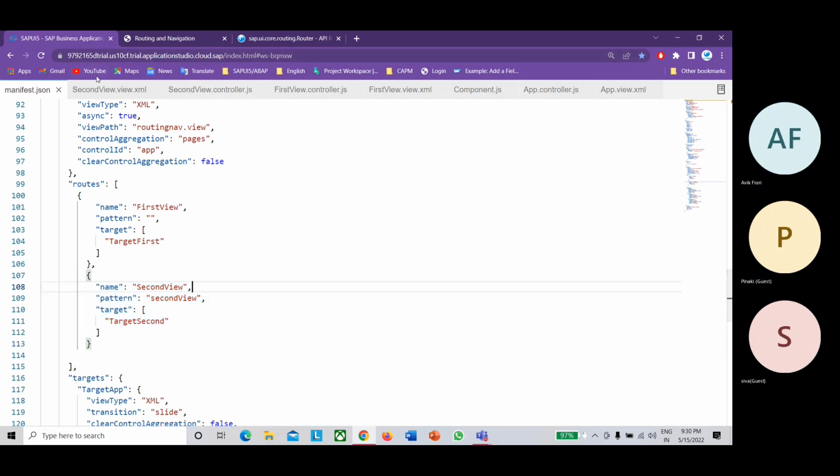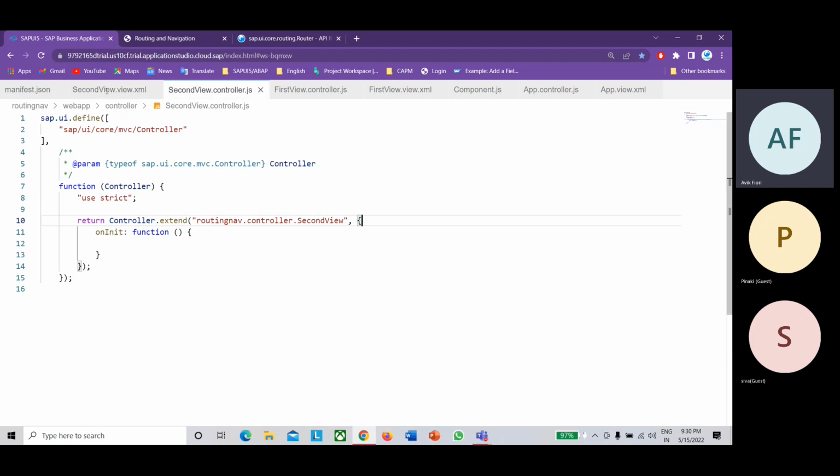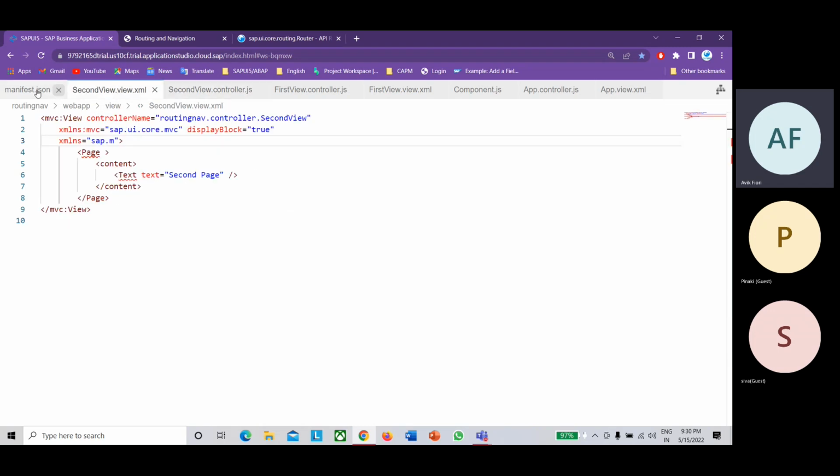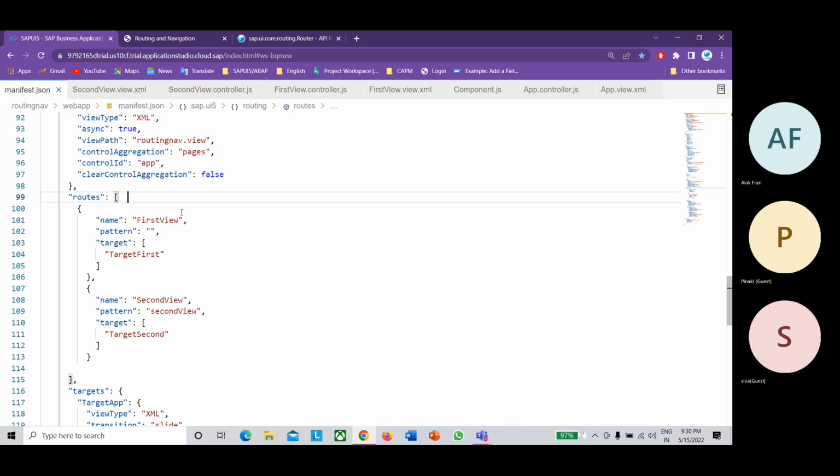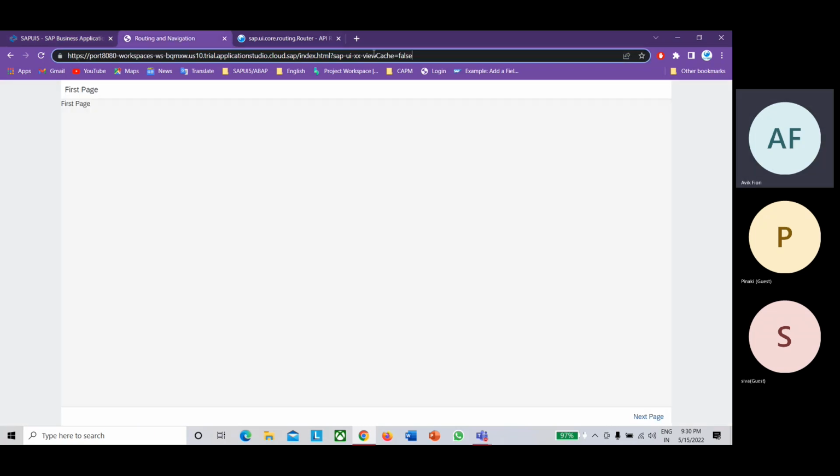Yes, I know it's confusing at the start, but once you practice it a couple of times, it will be more clear. So now if I click on the second page, it will take me to the second view or the second page. Only the part of the view will be rendered, not the entire page.